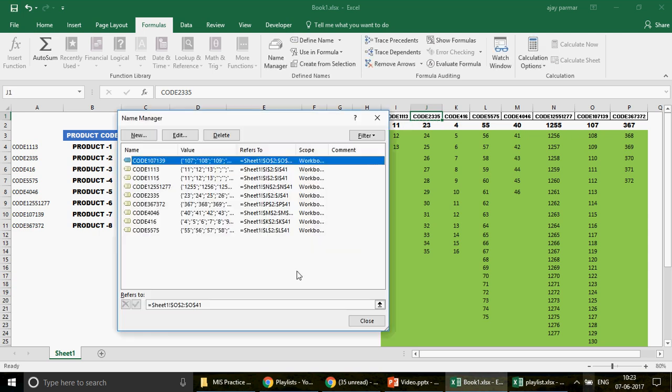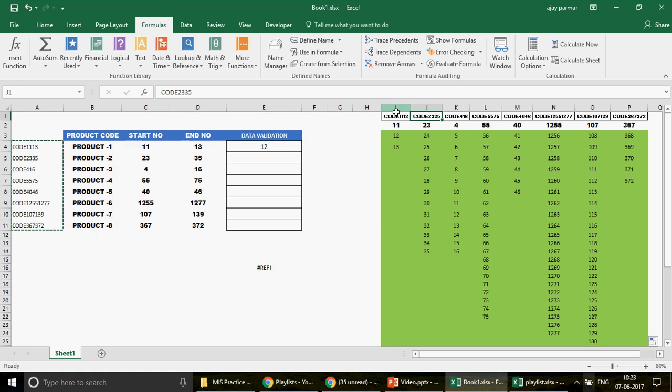So it's going to take a lot of time, because we have here 1, 2, 3, 4, 5, 6, 7, 8 named ranges. I'm not saying that 8 are too many, but if you have, let's say, 18 or 20 of these codes, then definitely you will not like to do this manual task. So there we use the Create from Selection option, and that's it.